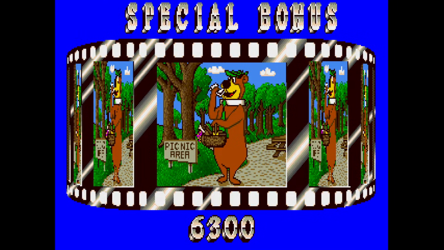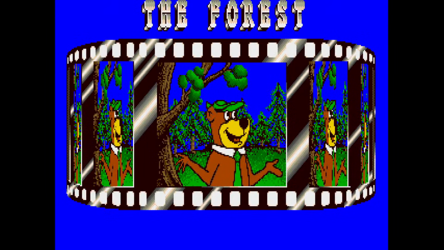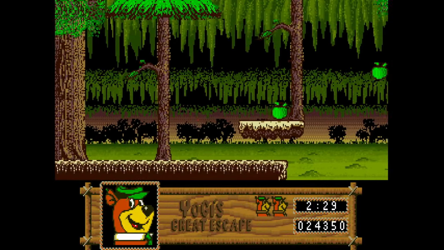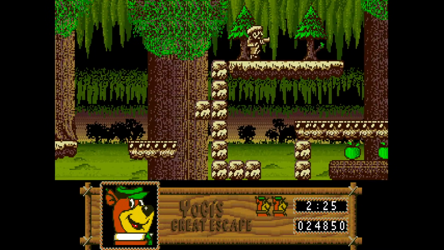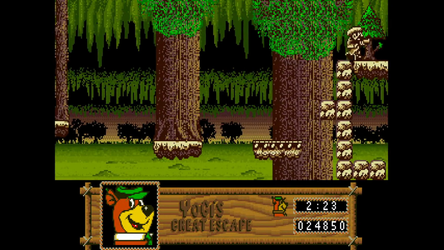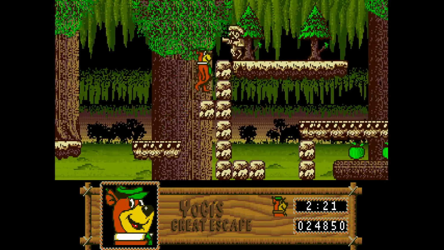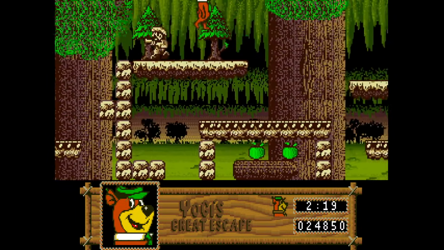So I didn't do very well, lost a couple of lives there. At the end it gives us a special bonus. And then a picture of Yogi, he seems to be in a forest. Wow. Oh, that isn't a moving walkway, you idiot. I thought that was a moving walkway.